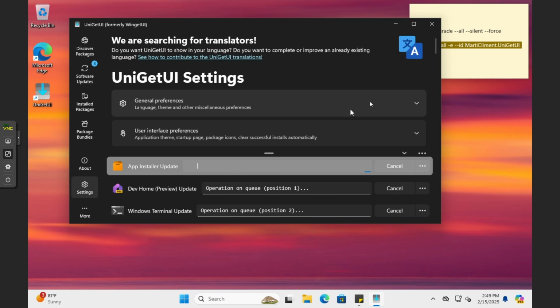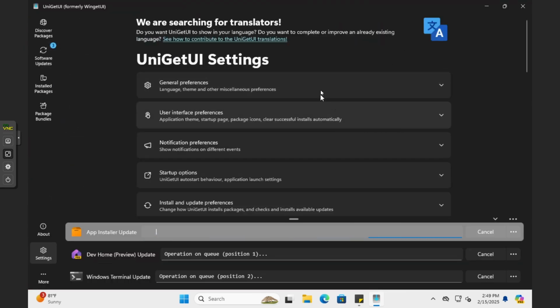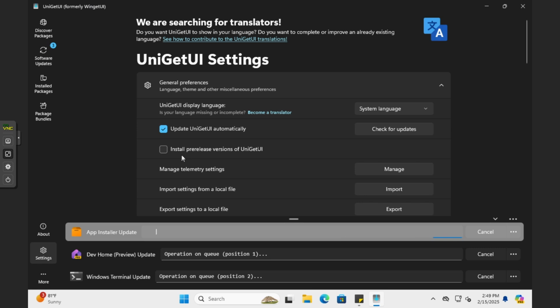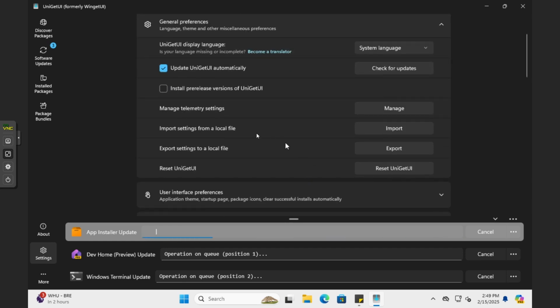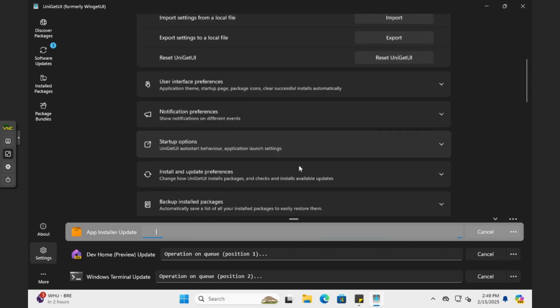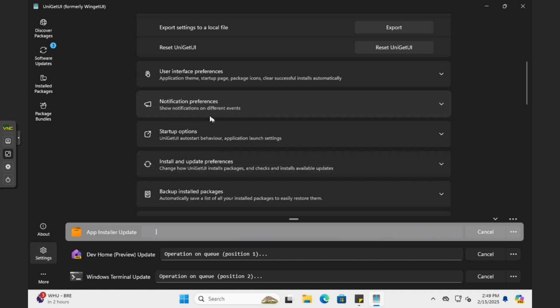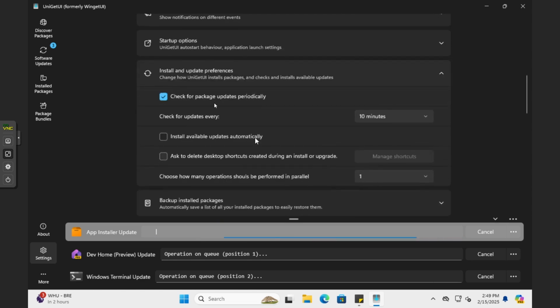Or if you don't even want to do that, you can go into settings. And I know it's somewhere. Let's make it bigger again. Let's see if we can find it. Pre-release, no. We should leave that. Where is the automatic update? User interface preference, notifications. You can disable notifications, but then you don't know if it needs to update. Startup options. I think it's this. Install available updates automatically.